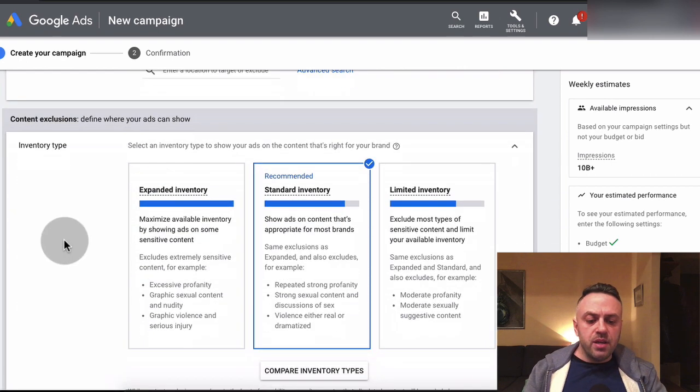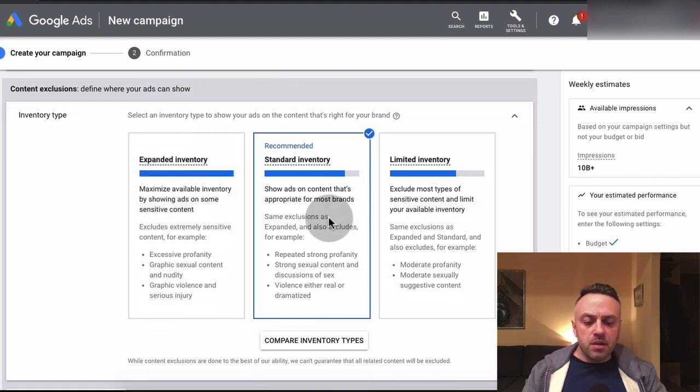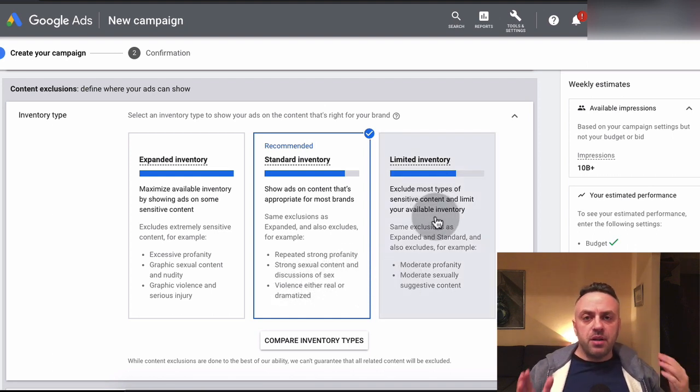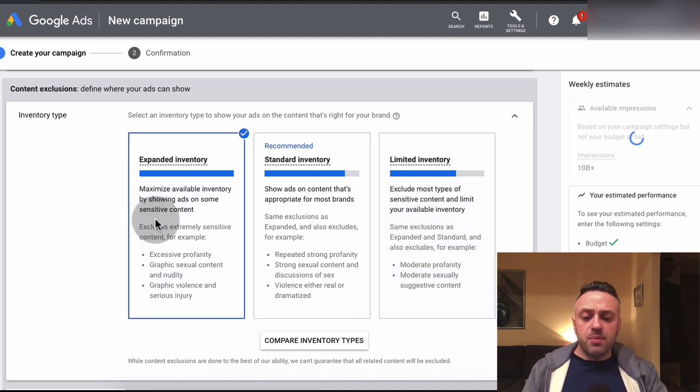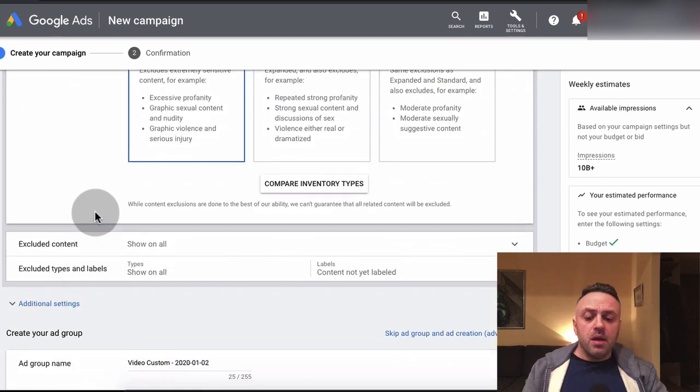Inventory type. Here you can pick expanded, standard, or limited. What this means is that inventory is basically a collection of sites where your ads will appear. Standard inventory is basically all the sites that exclude repeated strong profanity, strong sexual content, violence. And then limited is only on certain channels that are really family friendly. I typically do expanded inventory. I don't really care what channels can display my ad as long as the people I'm targeting are on those channels. And because these ads that we're working on are not very family friendly, not kid friendly, these are make money online niche, right? So I'm cool with expanded inventory.